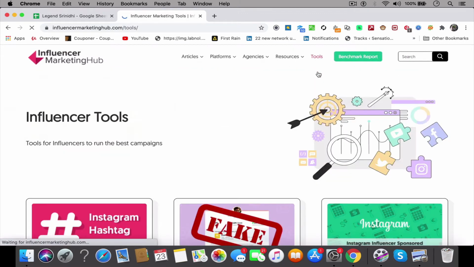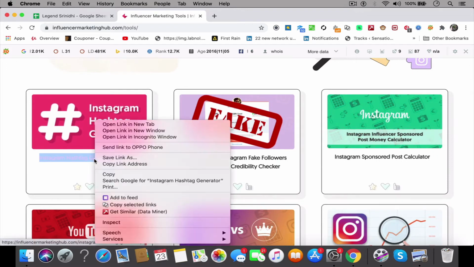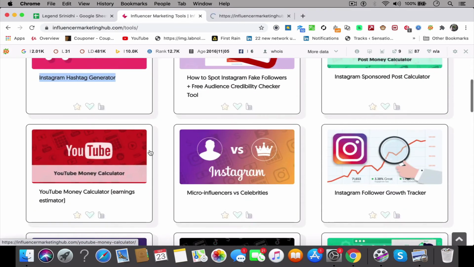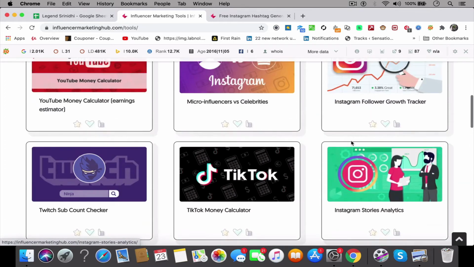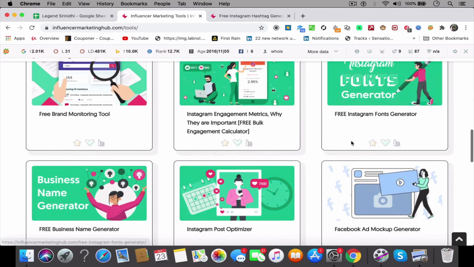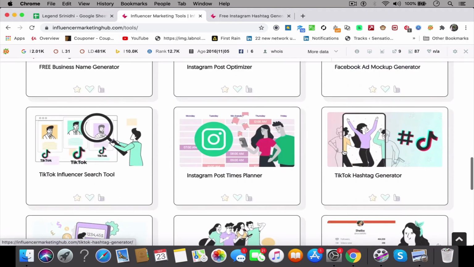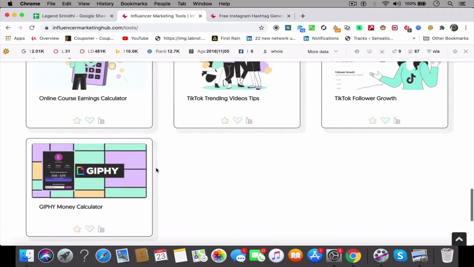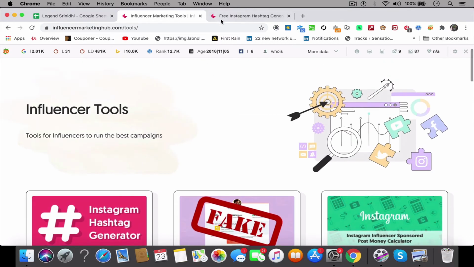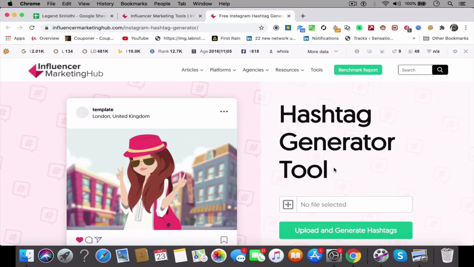Here there are lots of tools also. So the Instagram hashtag generator is what we have actually looked at right now. Okay, they also have a YouTube money calculator. They have an Instagram follower growth tracker, not hacker, by the way. Okay, then we have a free Instagram font generator, free business name generator, Instagram post optimizer, Facebook ad mockup generator, online course earnings calculator, Jiffy money calculator. A lot of things are there. Okay, so suppose you didn't find it, so you've got to type that and find it out.